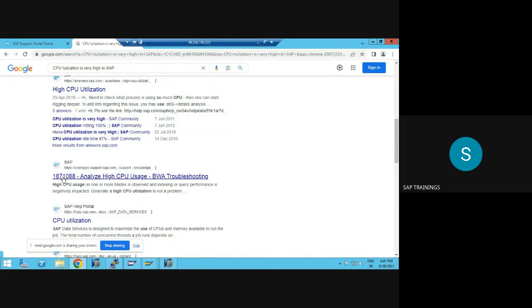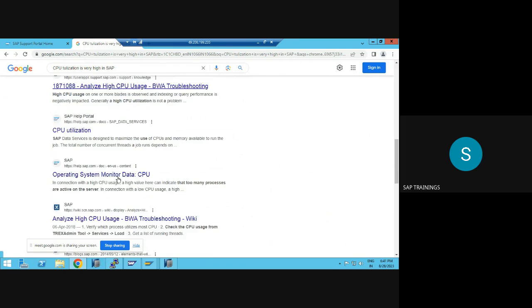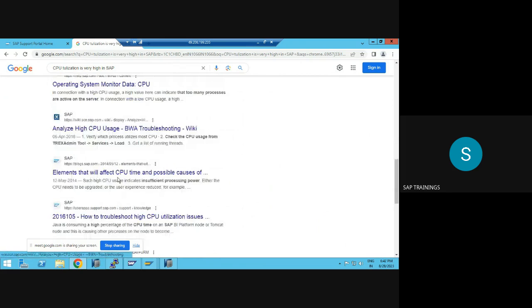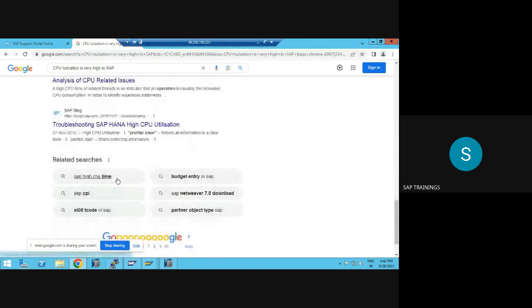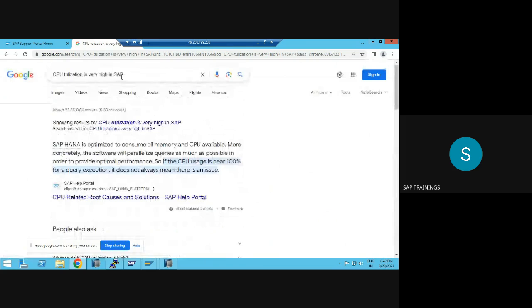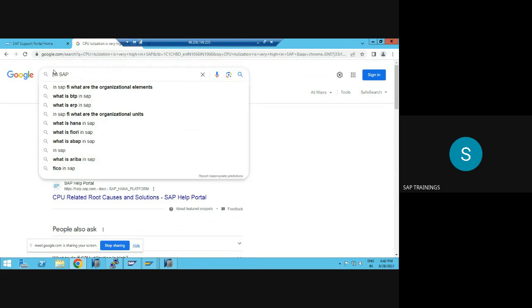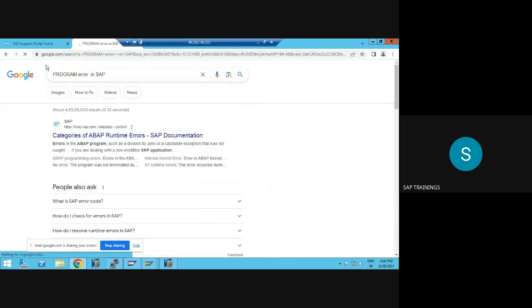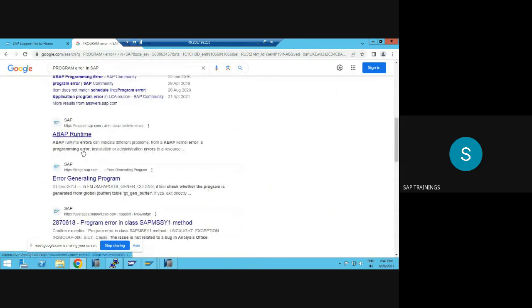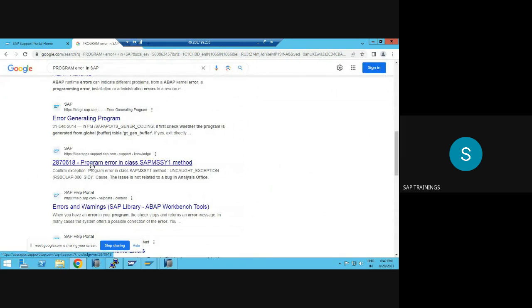1871077. This note covers how to analyze high CPU usage. Some notes you will get. Otherwise, you can check the program error. Suppose you type program error here, you will get some notes. For the program error, uncaught exceptions, normally we will get it, right?